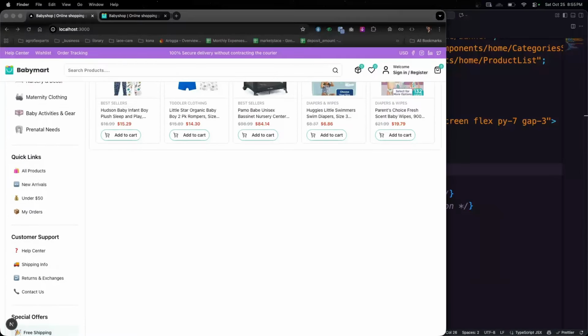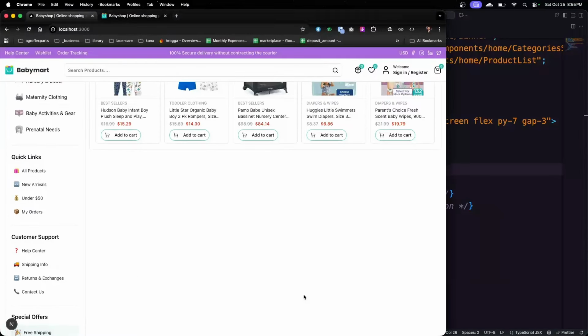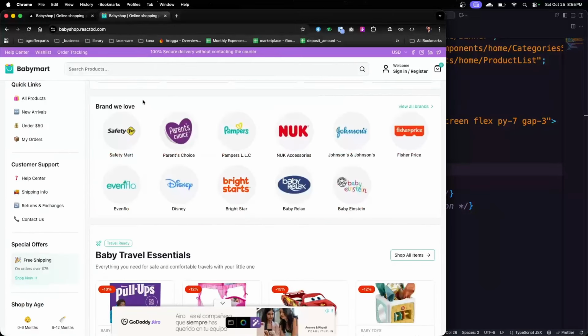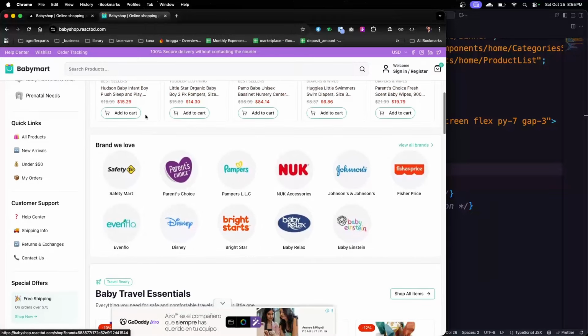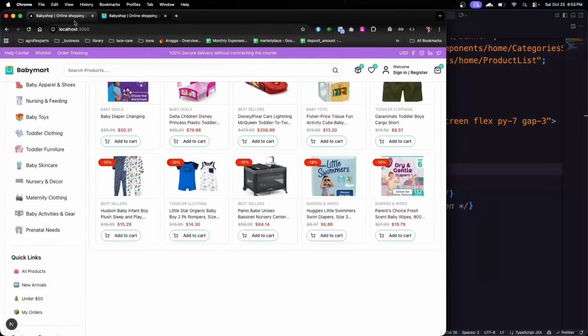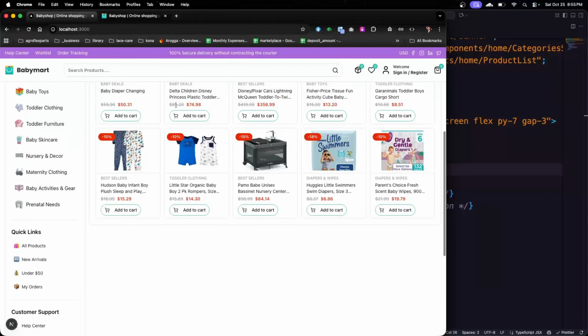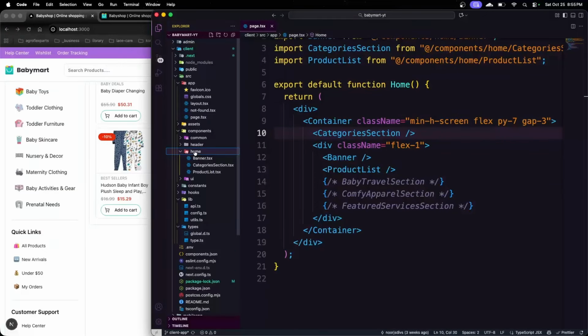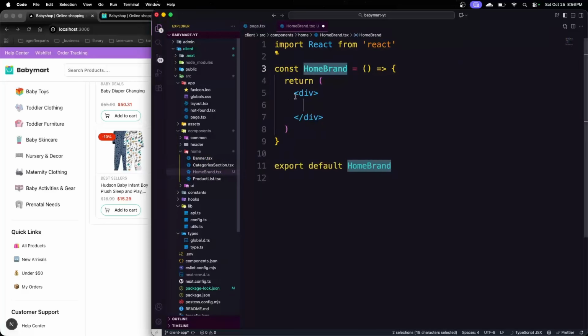Now what you can do is bring the home brand right here. As you can see over here, we have that brand we love section below the product. So we're going to do a similar thing and grab the pattern right here. To start with, in the home folder we can take a new file, which should be homebrand.tsx. So that would be our home brand functionality.